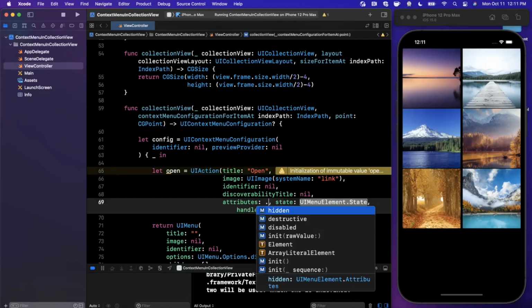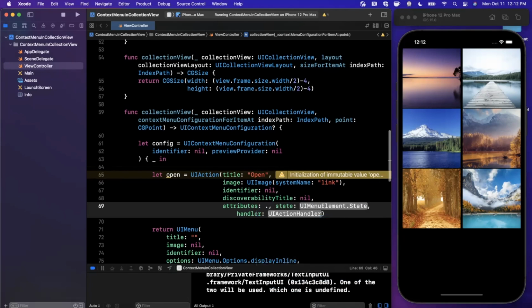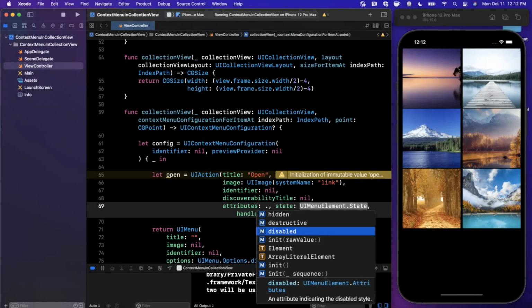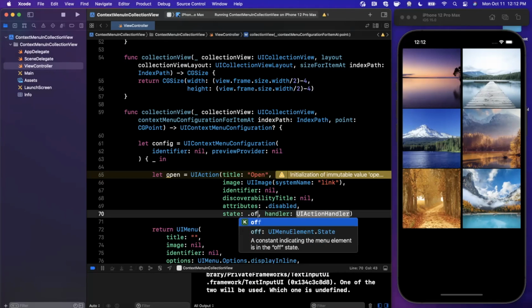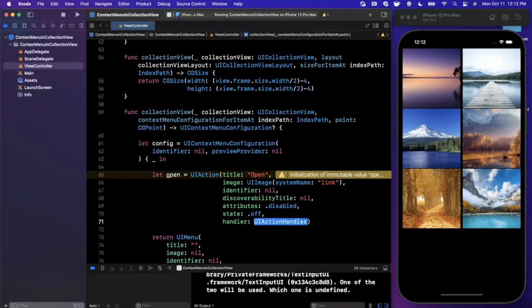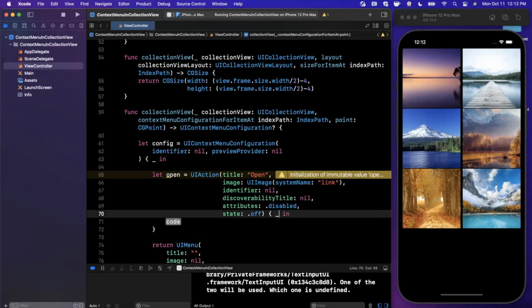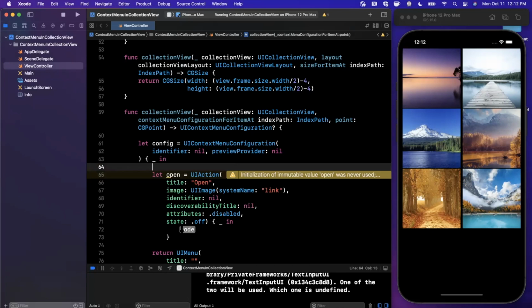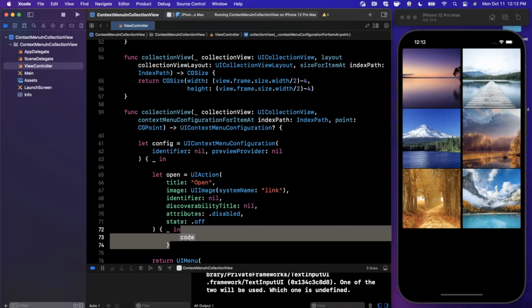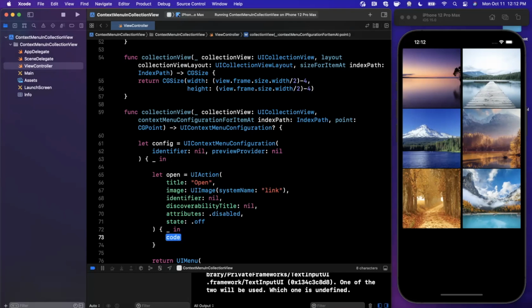I don't think we want any particular attributes in this case. Let's see what's available to us in here. This is whether or not we want it to be a red color destructive title or just a standard one. So maybe we can say disabled. We'll see what that gives us. State is pretty important. We want this to be off, otherwise it'll change the way that the actual action looks. And this is the handler that will actually handle when the user taps on this option. So in our case, maybe we'll just print out tapped on open.